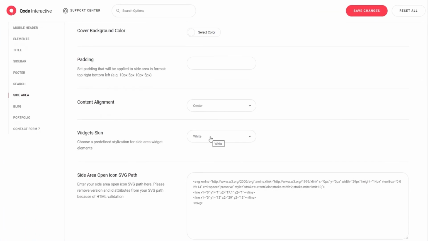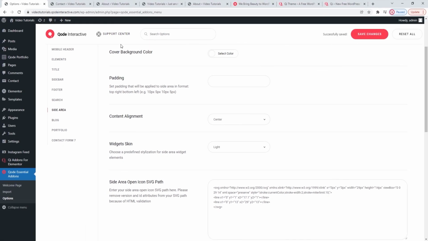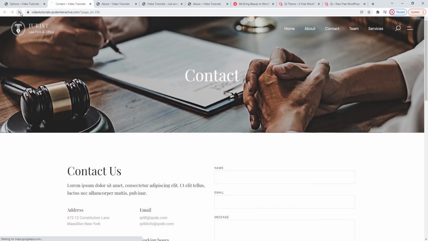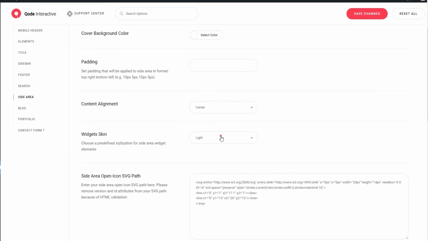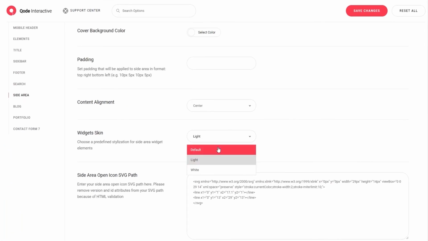And then we can take a look at the widget skin option. As with the other two widget areas we've seen, the header and the footer, the widget skin has 3 settings. The one I have right now is white, but we can change that to the setting called default, which is dark, or to light. Let's take a look at the latter. Refresh. And now when we look, the text is more tinted than it was with the white setting. Let's see what the third option, default or dark, gets us.